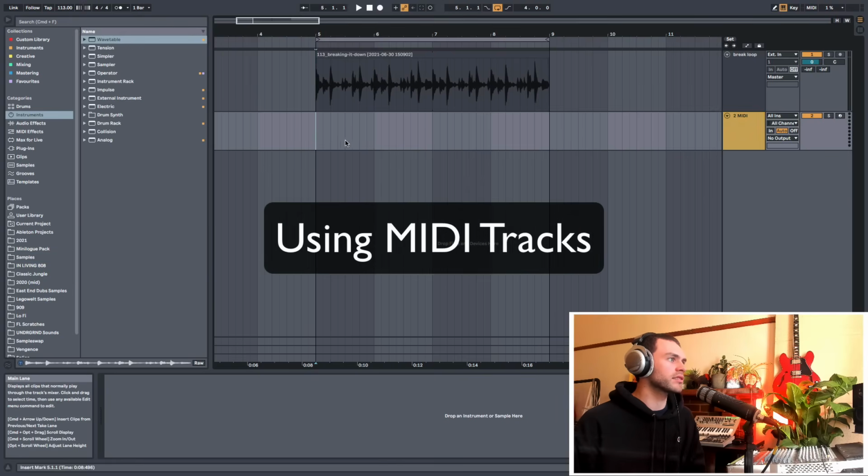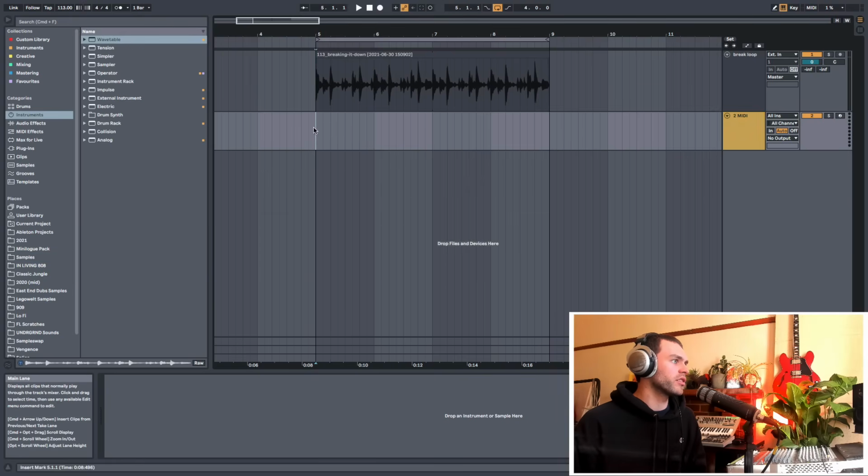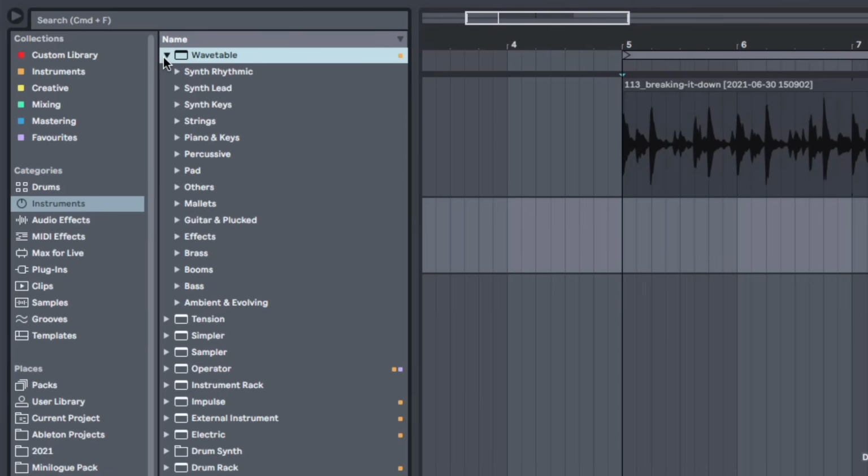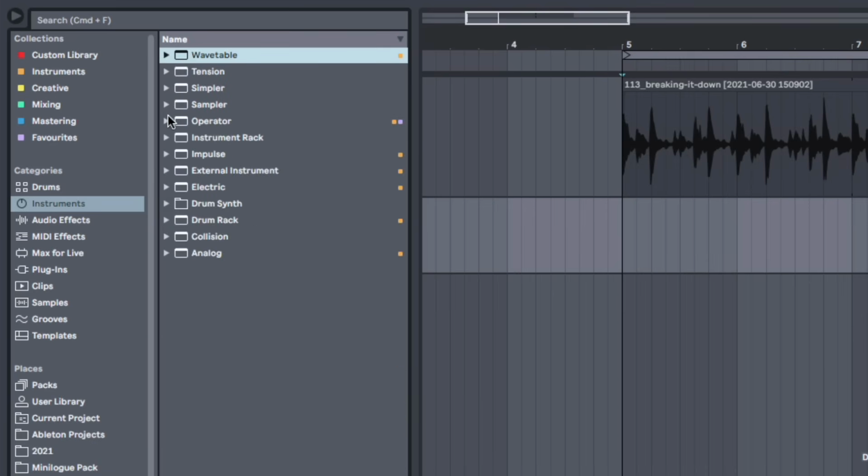So to use MIDI tracks, we need instruments. So let's go to the instruments section in our browser and select some sort of bass preset that we can use to create this bass line. So each instrument has a little arrow next to it, and you can click this arrow and it will show you a whole bunch of different presets.